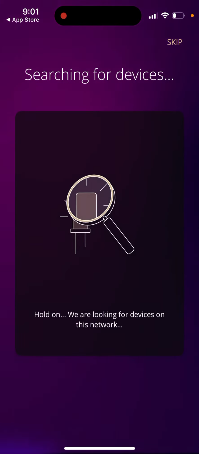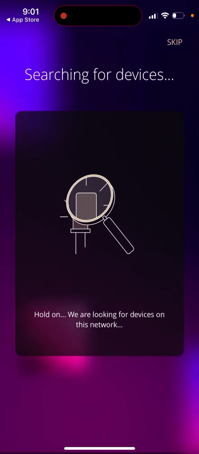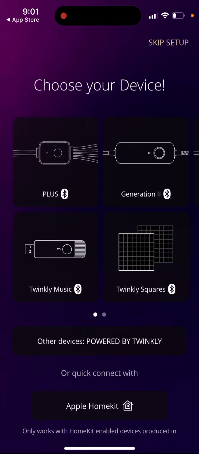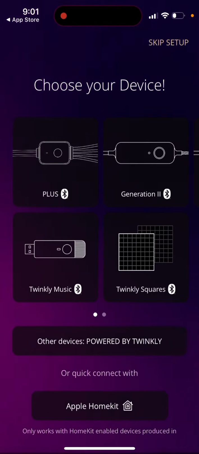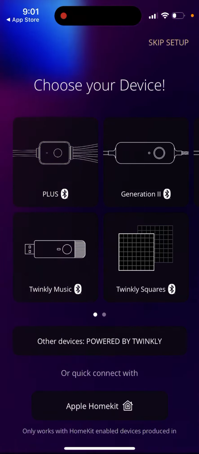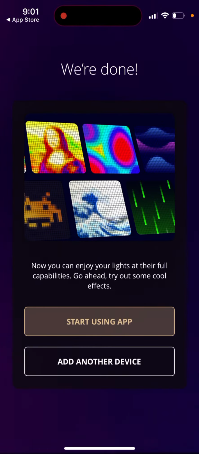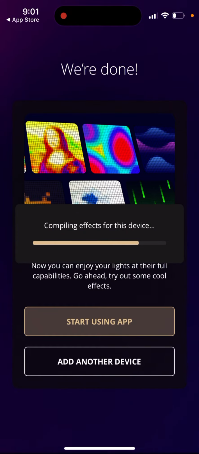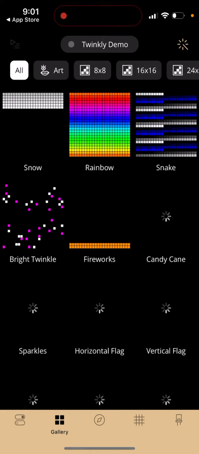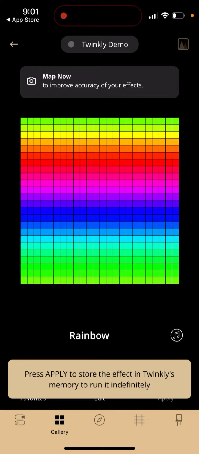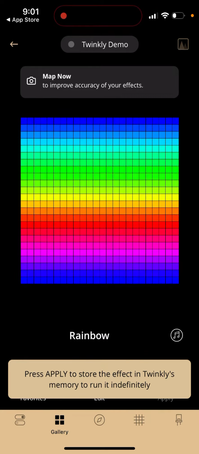And then you just obviously need to connect the device, either Plus, Generation 2, Twinkly Music, Twinkly Squares. You can also connect with Apple HomeKit, and then you can just start using the app just as an example. And then you can compile effects, and then you can allow notifications, and then you can just press apply.